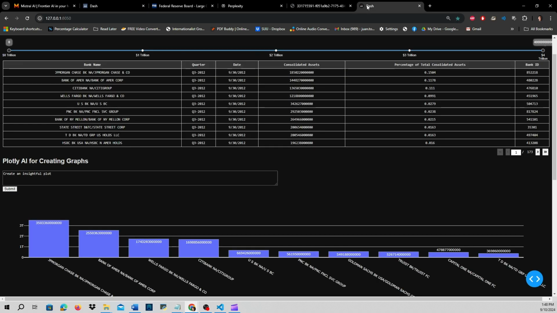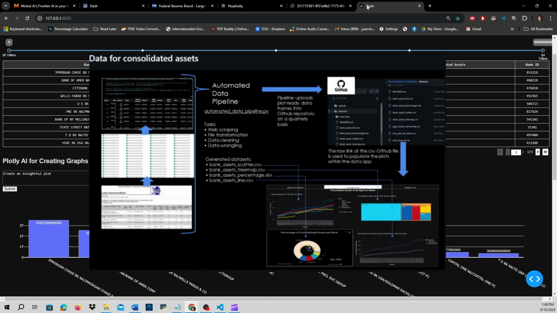In this project, we are working on the same data that I use for the concentration of banking project. The dataset that we will be working on will be updated on a quarterly basis because I constructed a data pipeline that automates the process of web scraping, cleaning, and uploading.